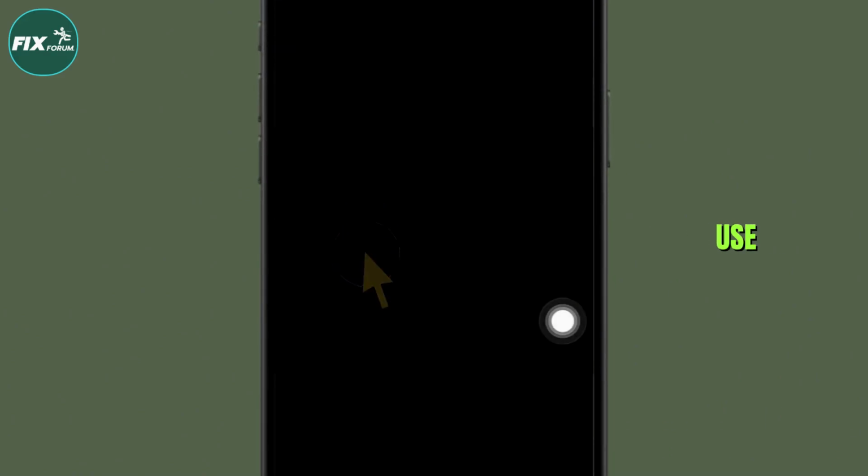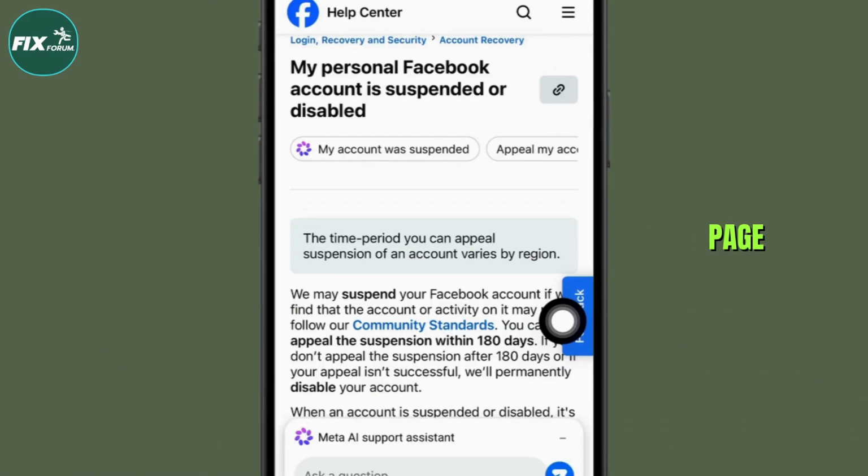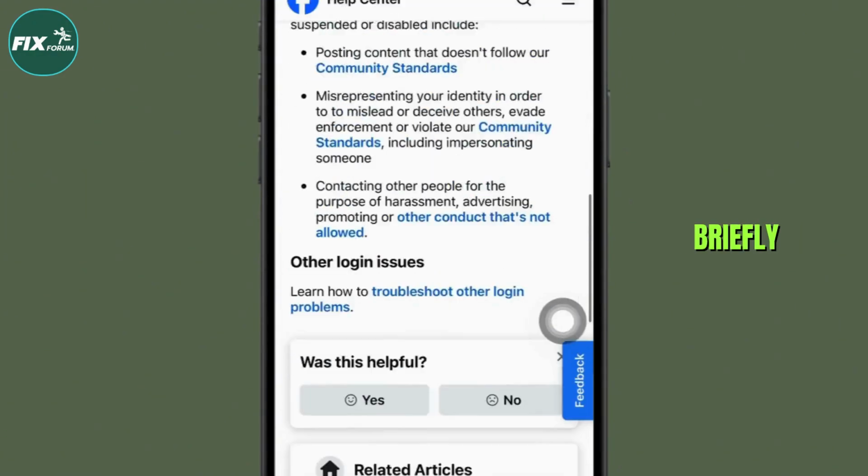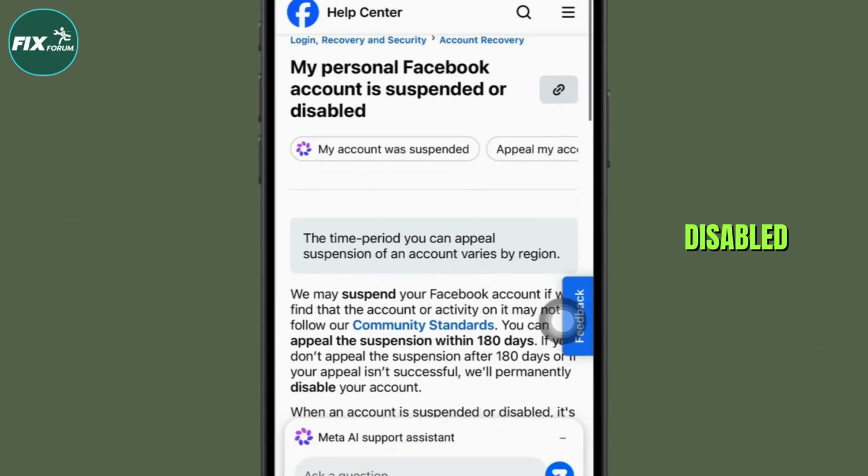Next up, use Facebook's official appeal page. Enter your email or phone number, upload a valid ID if requested, explain briefly that you believe the account was disabled by mistake. Keep your explanation simple and honest, avoid over-explaining.